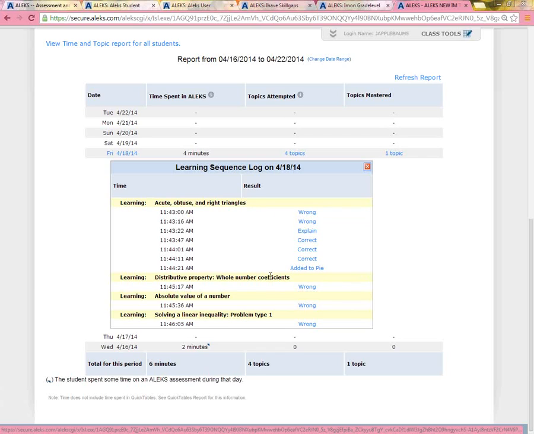But if I come down here, I can see that she attempted some of these other topics, and she just got this one wrong and then gave up and tried another topic. So she clicked absolute value of a number, got that question wrong, gave up and tried another topic. So it looks like in this case, maybe I would want to encourage her to use that explain button and actually walk through the steps of the explanation before giving up immediately.